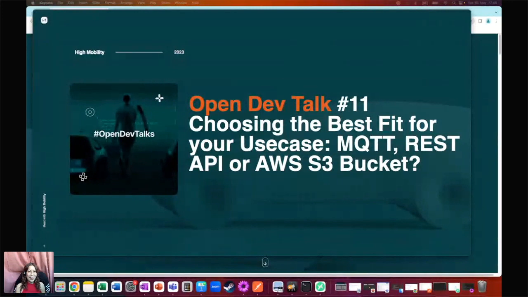Hello everyone and welcome to our 11th Open Dev Talk on choosing the best fit for your use case between MQTT, REST API or AWS S3 bucket.